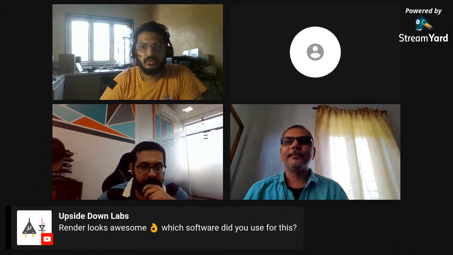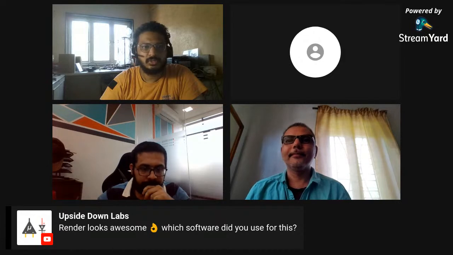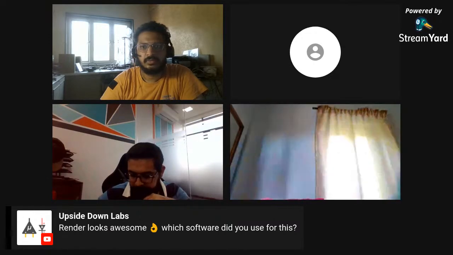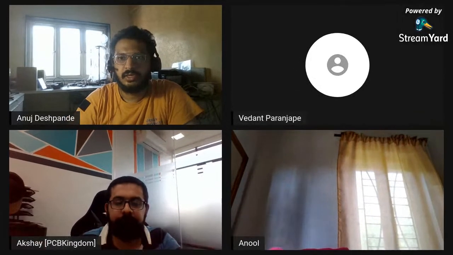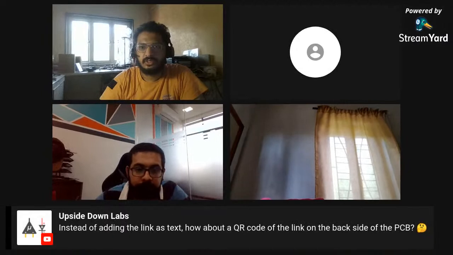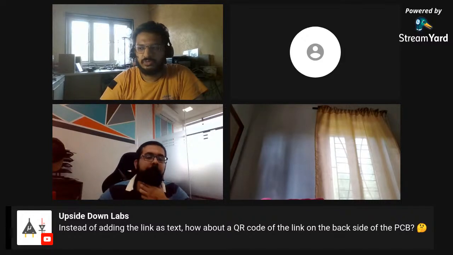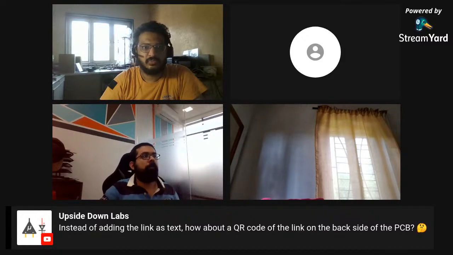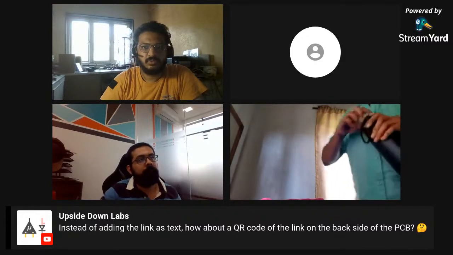We can take a look at that and then resume looking at this. Deepak asked, the render looks awesome, which software did you use for this? I think this is KiCad, right? All in KiCad. Yeah. There's another suggestion: how about a QR code of the link on the backside of the PCB? That makes sense as well. QR codes, everyone knows what to do when they see a QR code. So if we can make that work, that works as well.